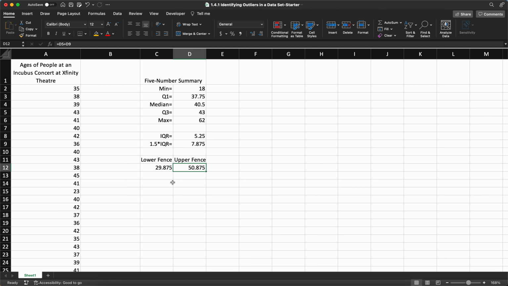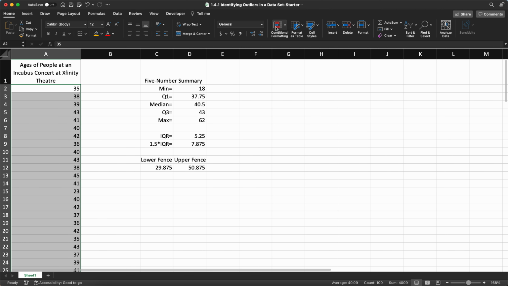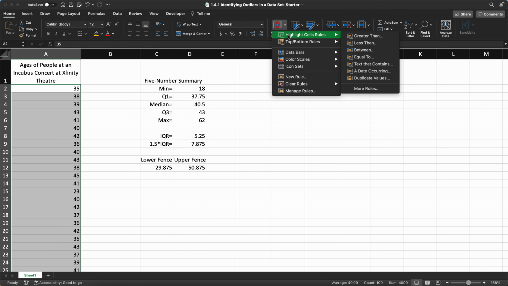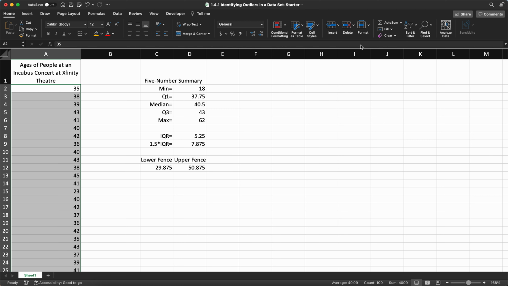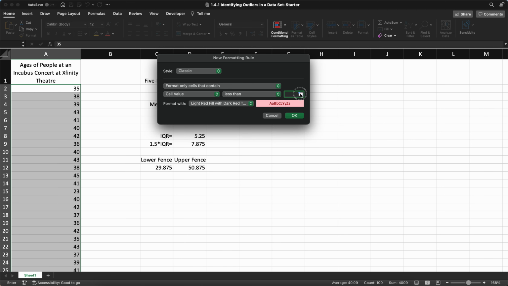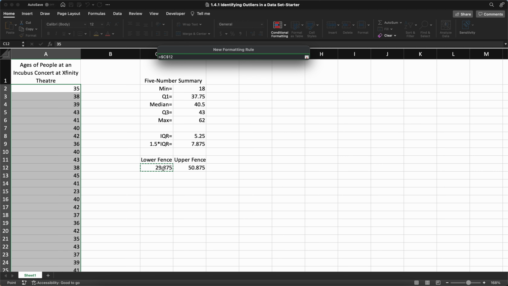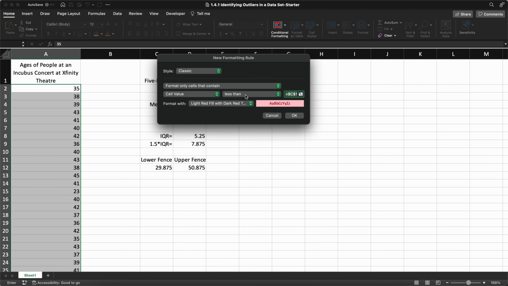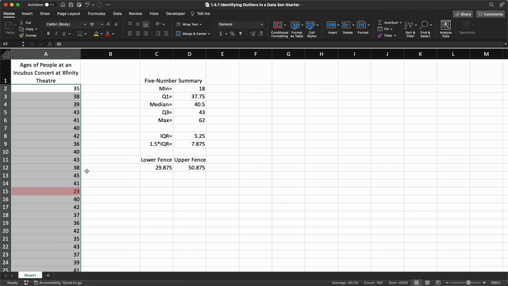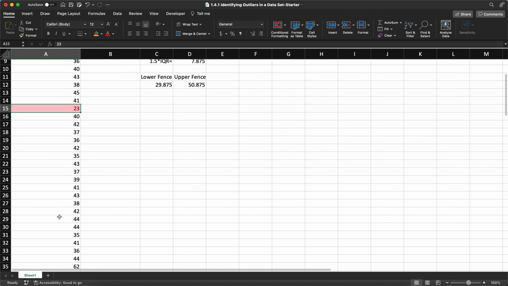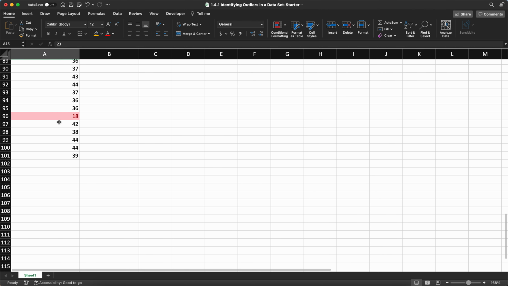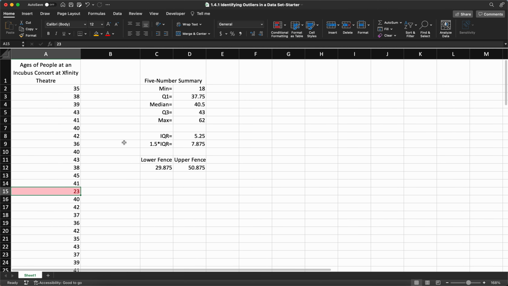Now, what I can do here is some conditional highlighting. I'm just going to highlight my original data, and over here we have conditional formatting. I'm going to create a rule that says any values that are less than this value will highlight the cells that have values smaller than that. So when I hit that, you can see this 23 became highlighted. And here's another value, 18, that has become highlighted.